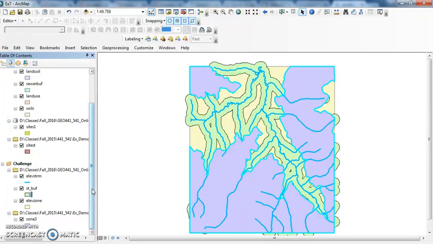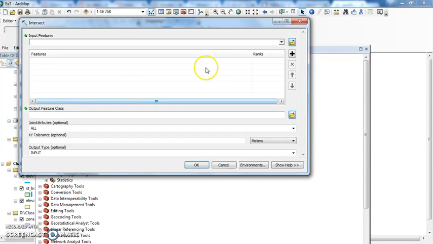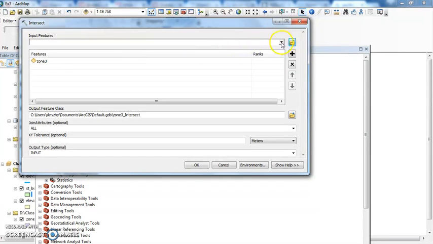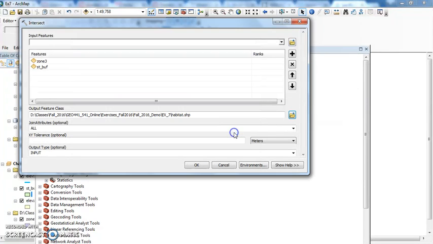And our habitat should meet both criteria simultaneously. So that means that I am looking for the areas where these two intersect. So I will use intersect tool under overlay toolbox, and I will intersect my zone 3 and my stream buff. I will save it in my Ex7, and I will call it habitat. Okay, and I will click OK.